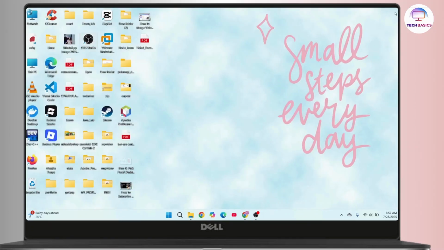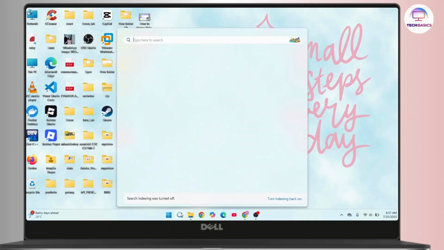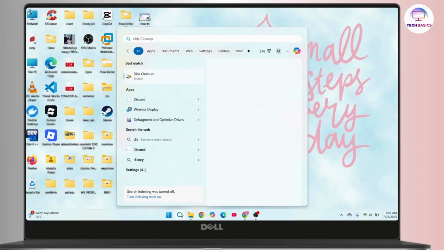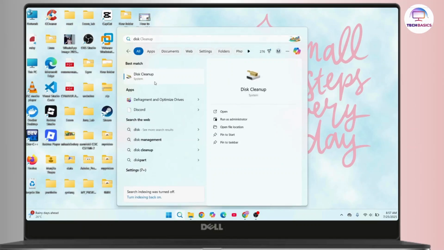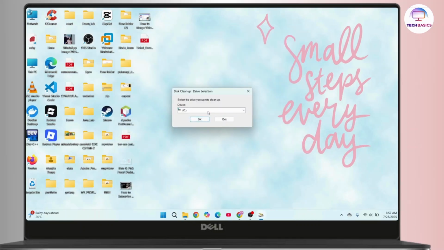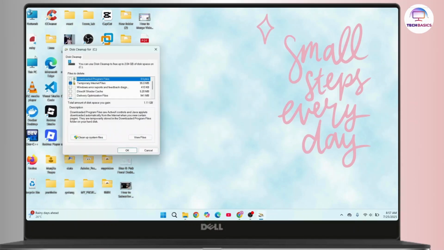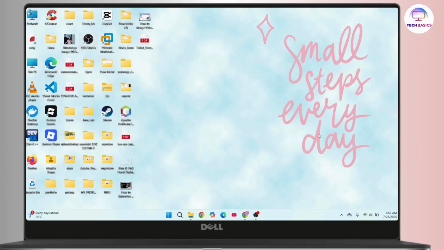Now the second option is to use the Disk Cleanup. Click on the search icon. Now search for Disk Cleanup and then open it up. From here select your C drive, click on OK. Now you have to check these boxes for, again, the temporary files, then click on OK, and that's going to delete the cache from your device as well. So that was the second option.